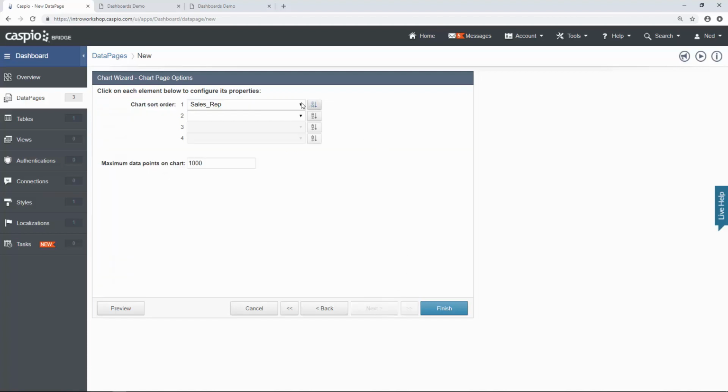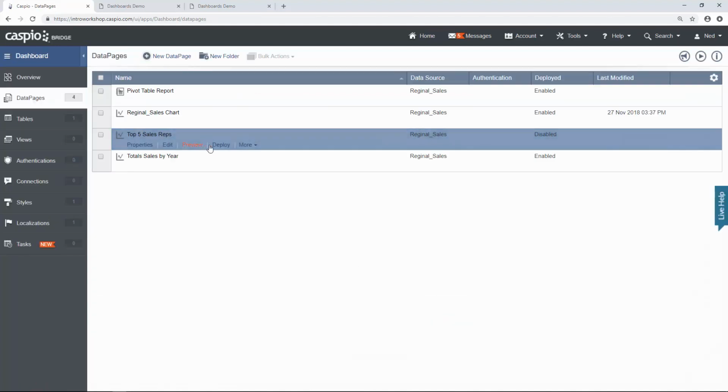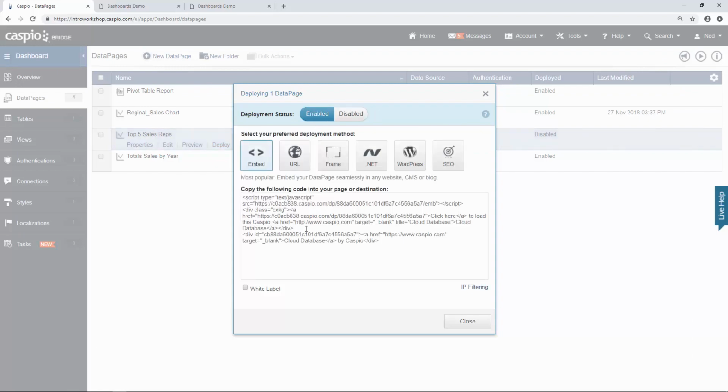What you need to do here is simply just select your sum field and sort that Z to A. So the highest goes first and then the lowest. And I want to display only 5 reps because I'm interested in the top 5 reps. Hit finish to save your changes. Deploy once again.